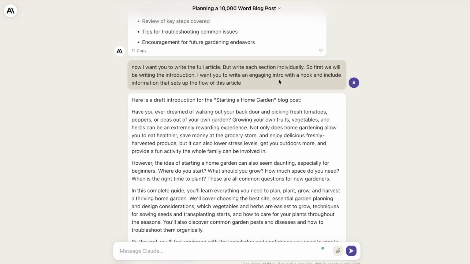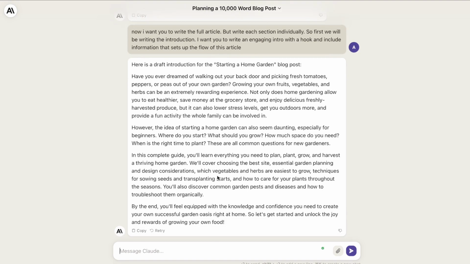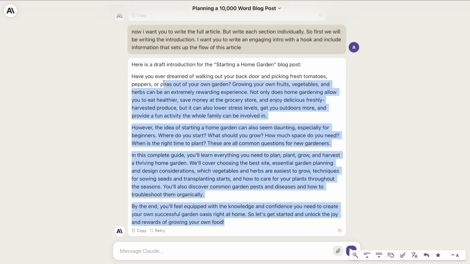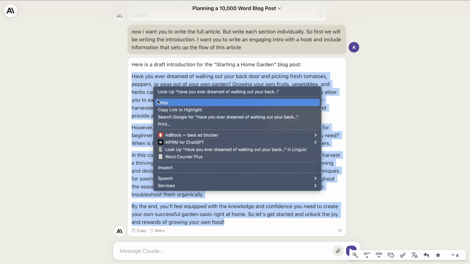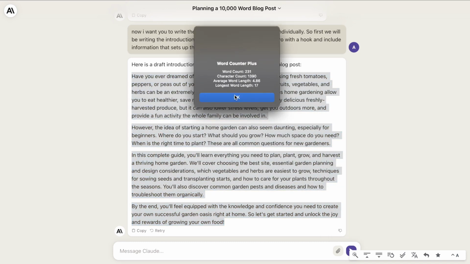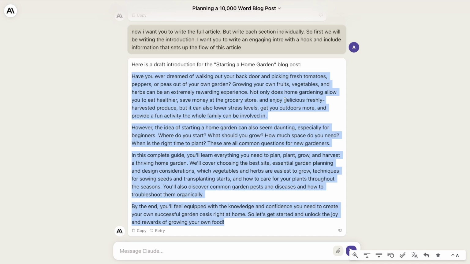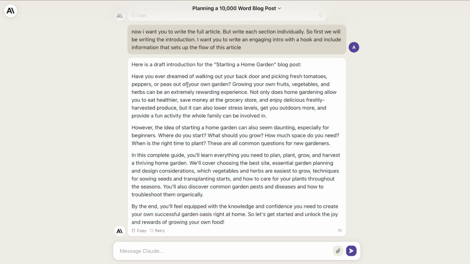I want you to write an engaging intro with a hook and include information that sets up the flow of the article. So as you can see here, we're able to get a pretty decent output. This intro is pretty long compared to if you were just to run it within the full article. It's about 250 words. Have you ever dreamed of walking out of your back door and picking fresh tomatoes, peppers, or peas out of your own garden? Growing your own fruits, vegetables, and herbs can be an extremely rewarding experience. So this is the intro.